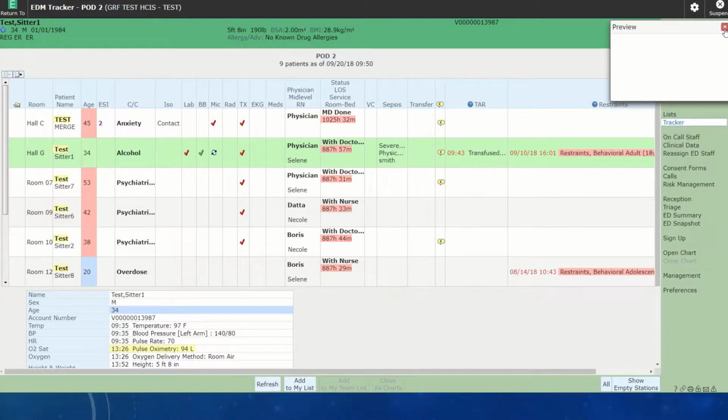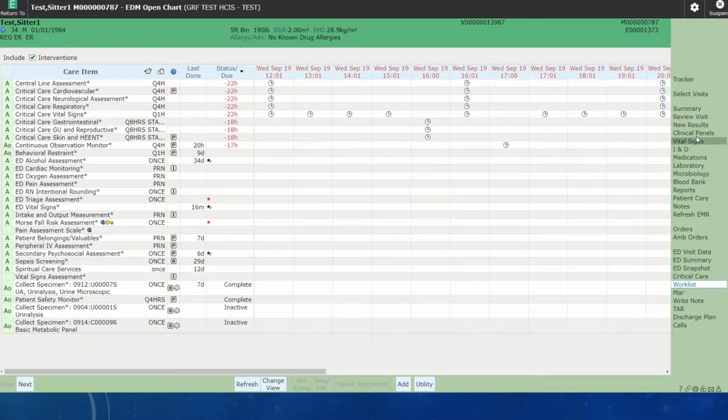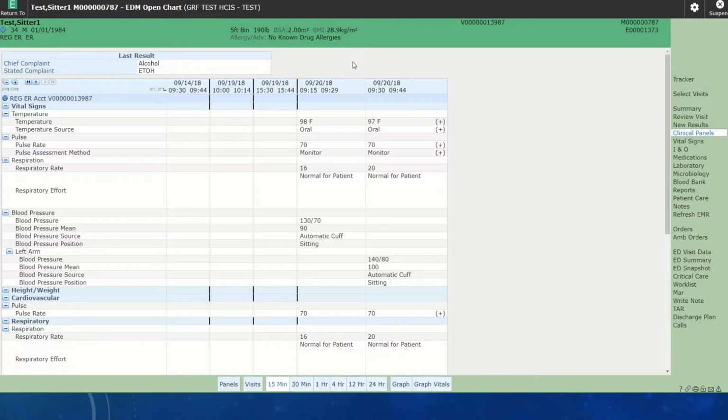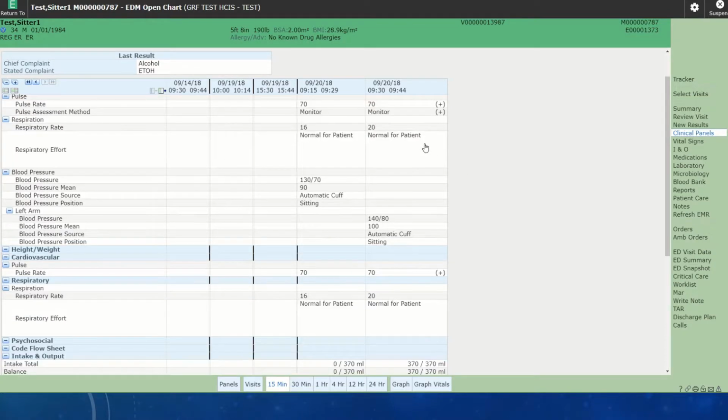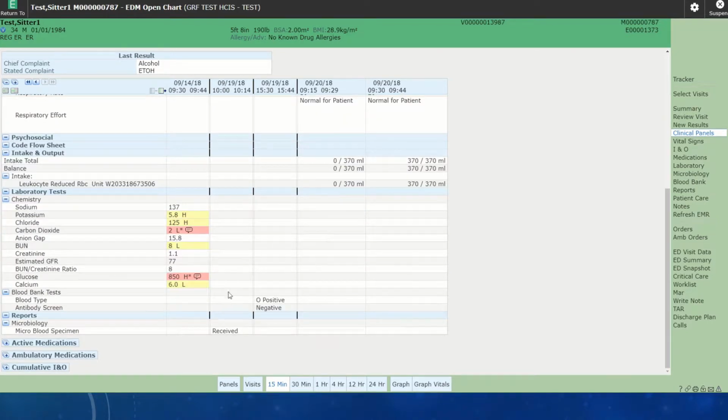You also have the option of opening your patient's chart and using the clinical panel. The clinical panel will allow you to click ED Visit Summary, and it's very similar to that ED Summary here, but it pops up in a clinical panel view. So you can see everything in time slots, what you charted for your vitals, your intake, your labs, etc. The more documentation you had, it would populate.